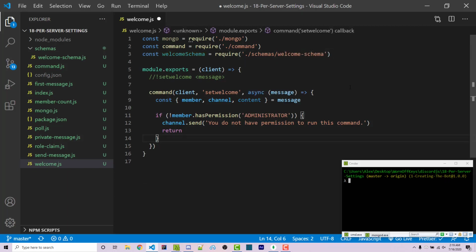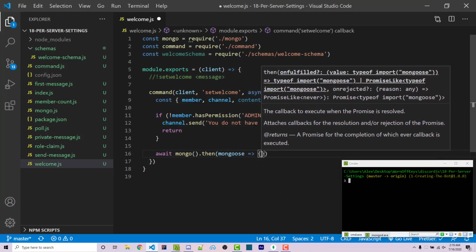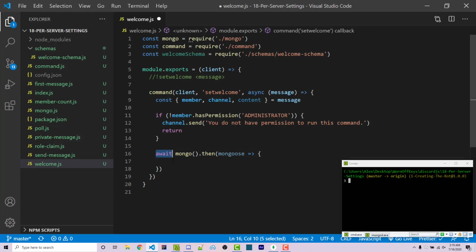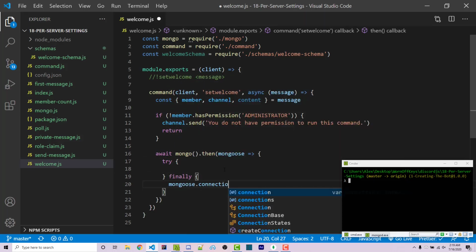So now that we have that, we can actually create a Mongo connection and then actually save this to our database. So to do that, we can say await mongo().then, and this will give us a callback with mongoose. Now we're using await here, so make sure that this function that has the message property is going to be asynchronous. Now we can use a try finally to ensure that our Mongo connection is closed. So mongoose.connection.close.